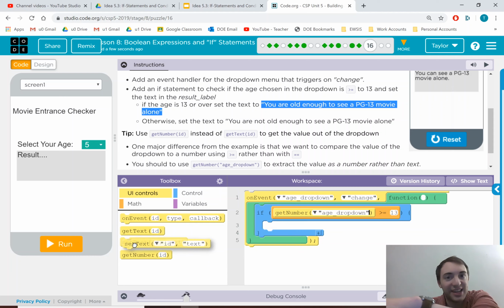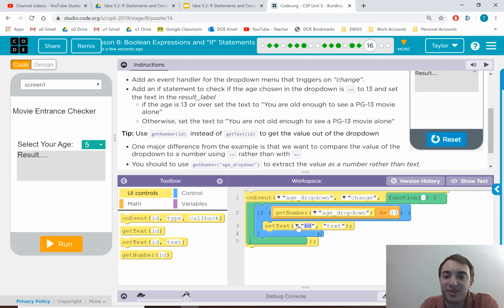That was a useless hand gesture. But you gotta have a setter.